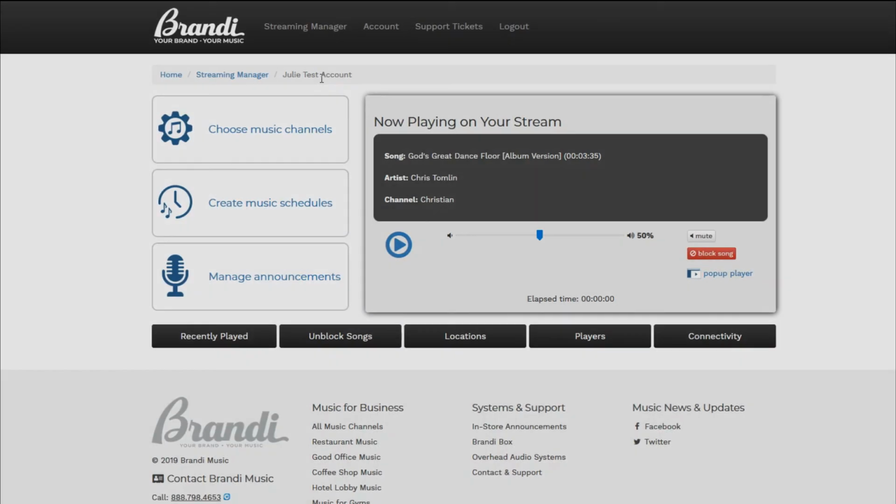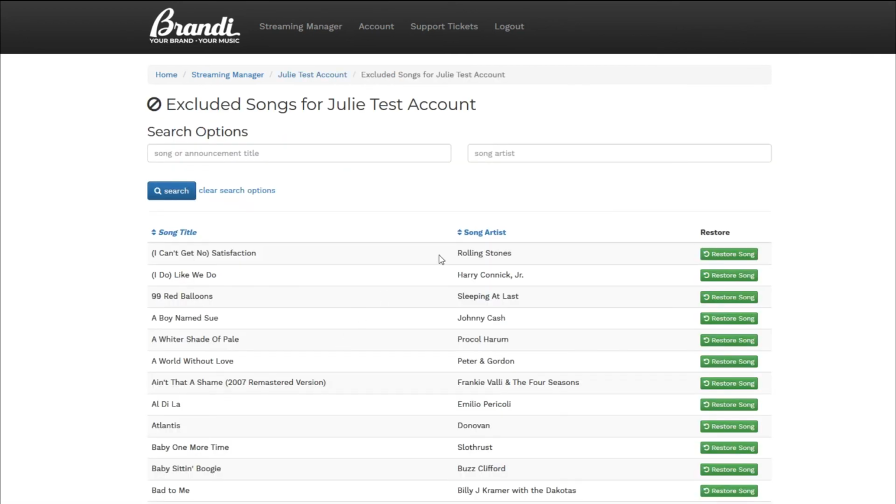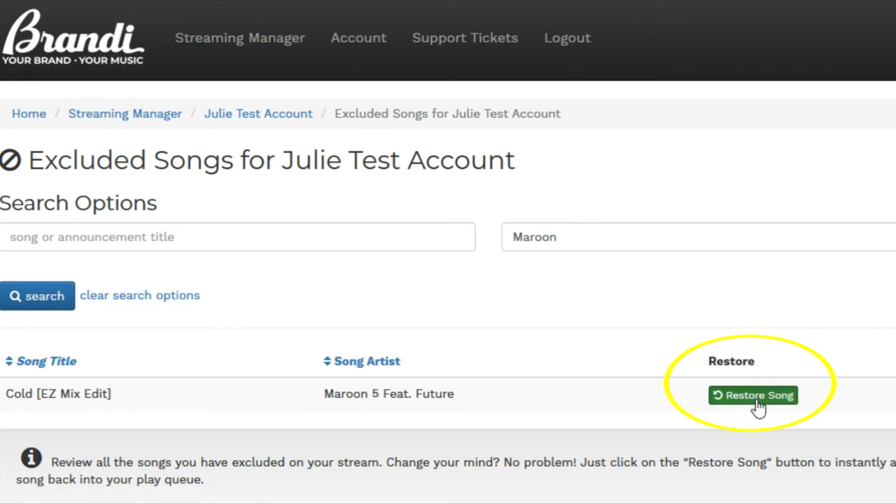But how do I unblock songs? You can restore or unblock a song by clicking Unblock Songs. All the blocked songs are displayed. Search for the song you want to restore. Restore and confirm.